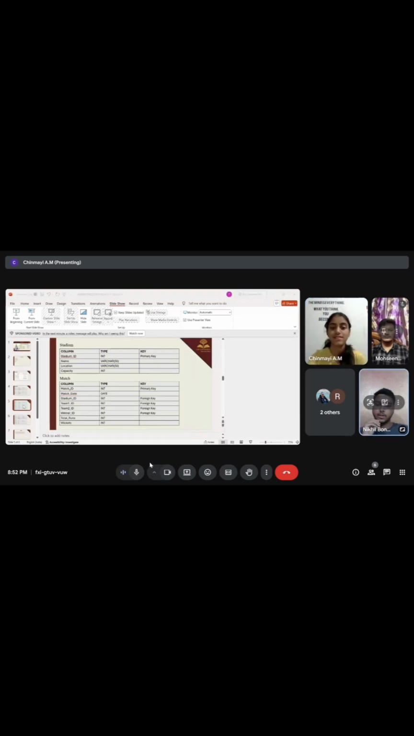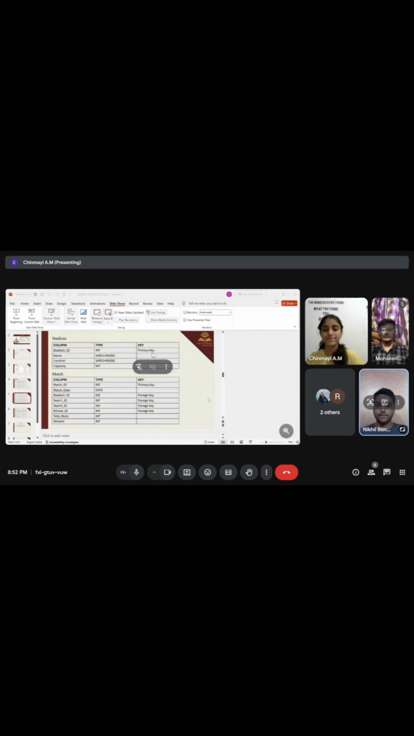In this logical schema of the stadium table, stadium ID is the primary key which uniquely identifies each stadium. Then name is the stadium's name, like Wankhede, Eden Gardens, etc. Location shows the city or place where the stadium is located, and capacity means how many spectators the stadium can hold. So this is the logical schema of the stadium. Then the match logical schema table will be explained by our teammate Nihal.